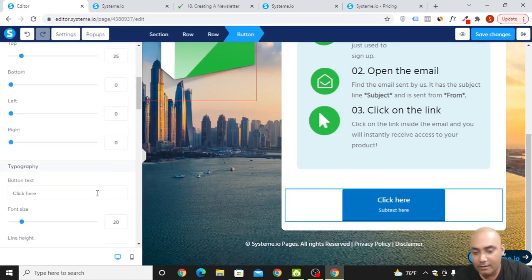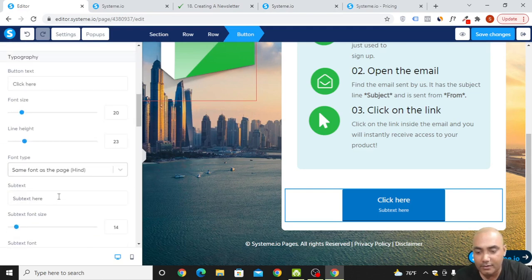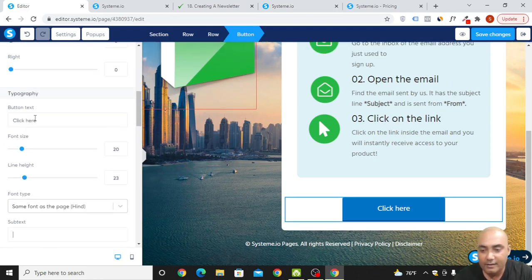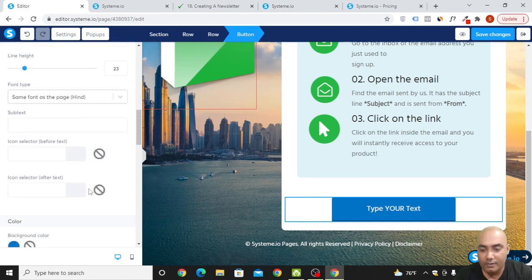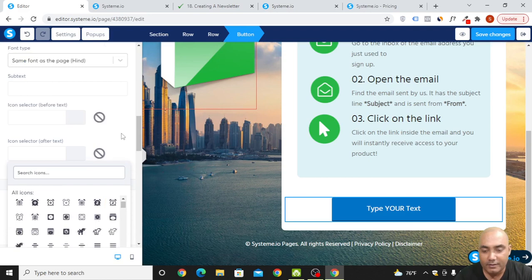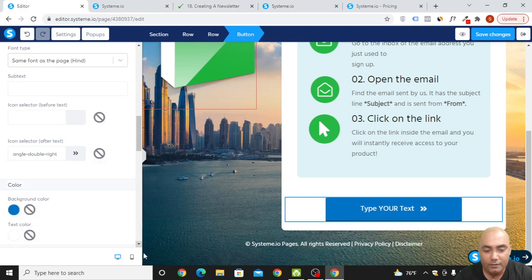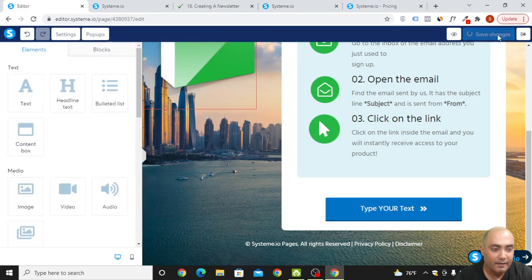Now you can remove this soft text here, and then you can click here and type your text, whatever you want. And then you can put these icons if you need, an icon before text or after text. So let's put it after text. Let's say you want to put this one. In this way it will appear here, and once this is finished, simply click on save changes.